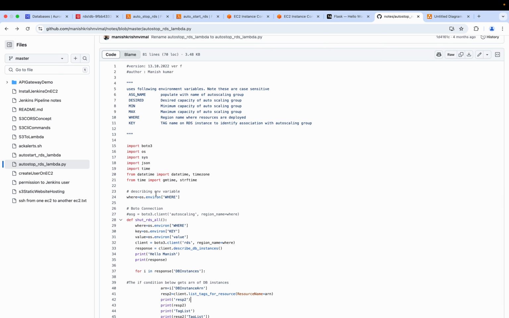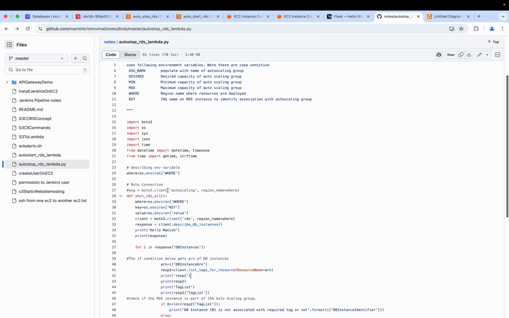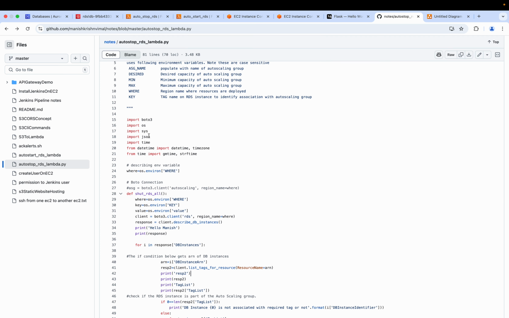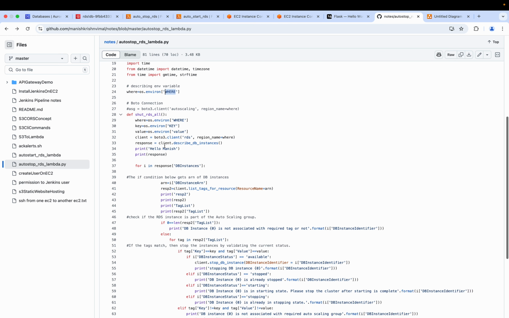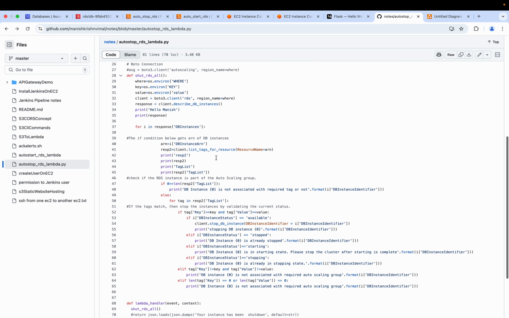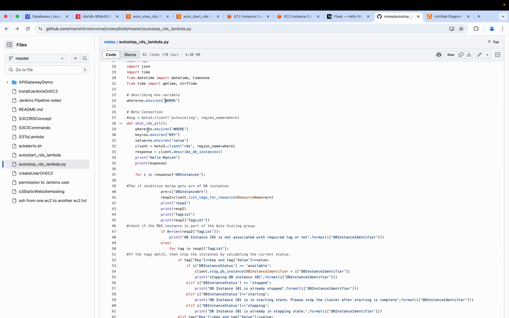So what we are going to do, we will be creating 3 environment variables over here. We are importing Boto3, JSON, sys, datetime, and everything. There will be the region mentioned. Why is it required? Because our logic will work in a similar way. It will look for the where variable, the key variable, and the value variable.